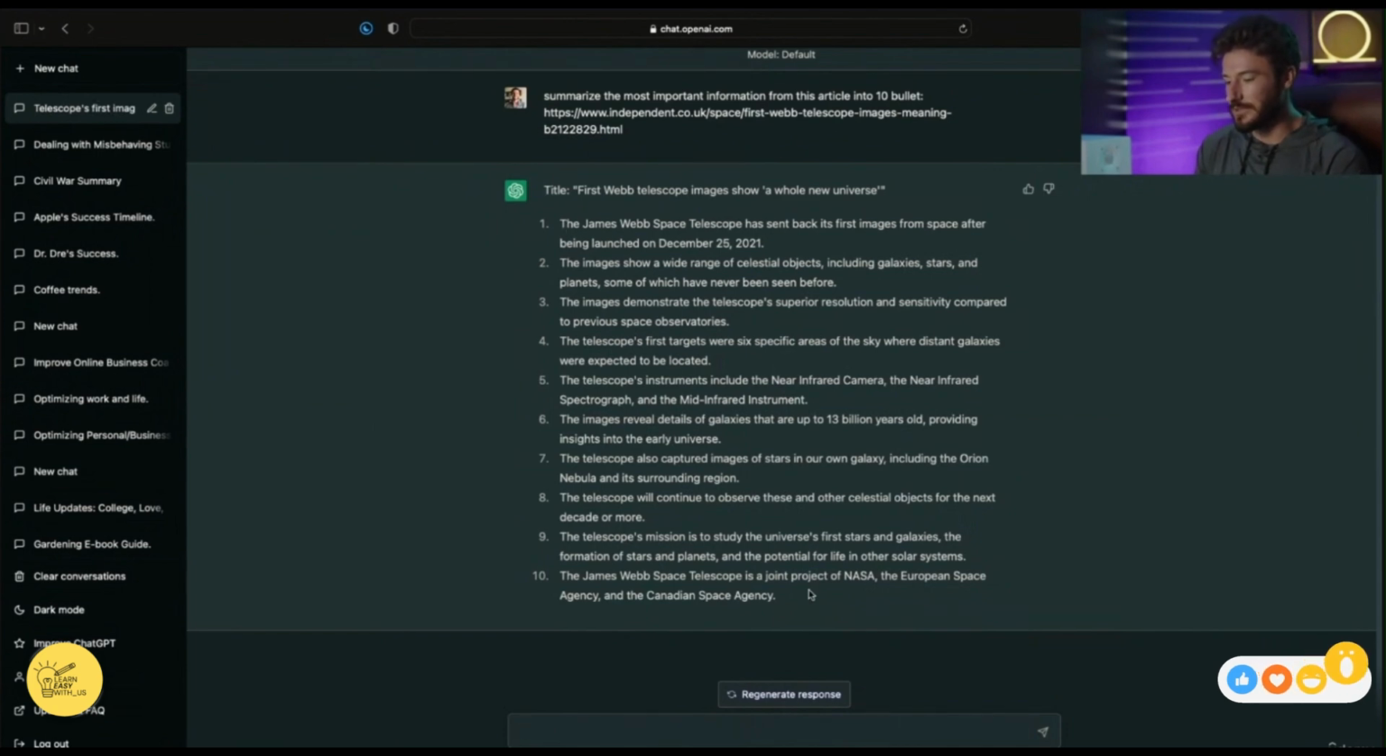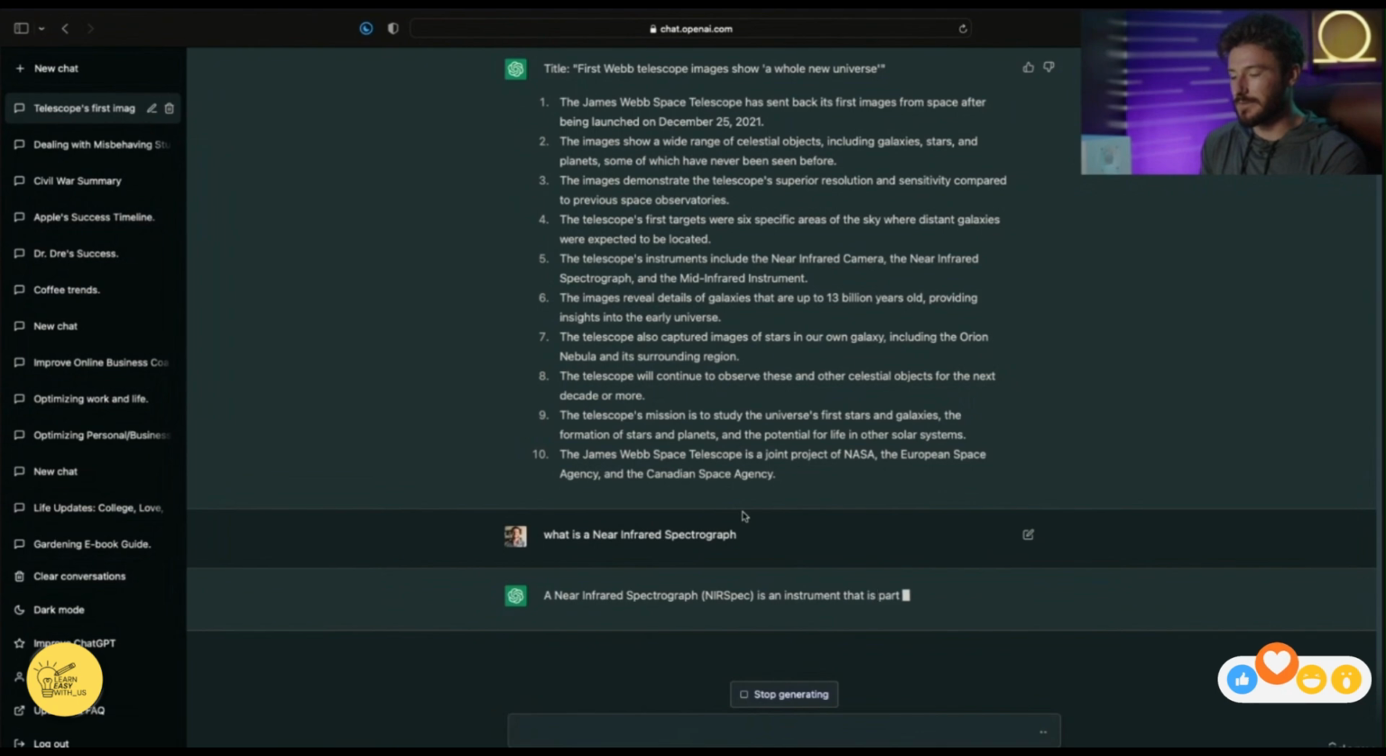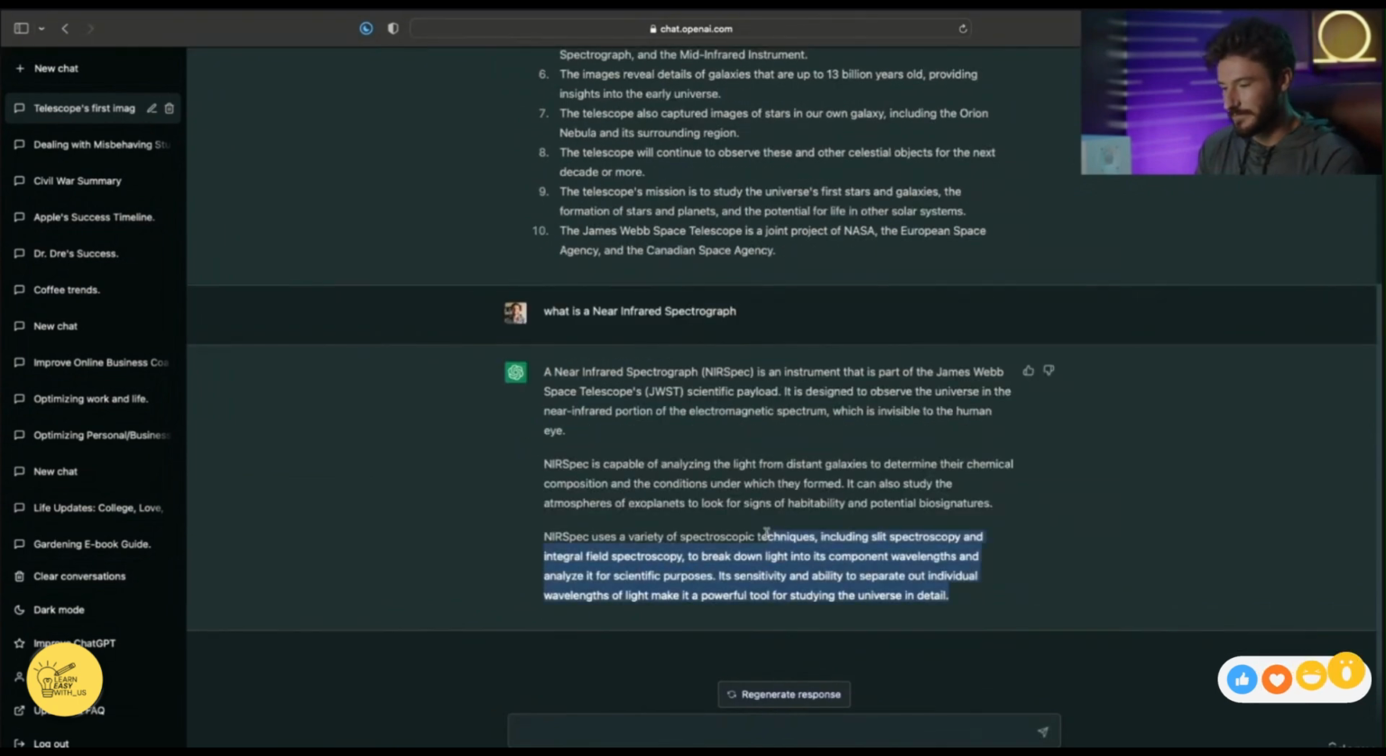We can generate a new response. We can open up and dive into further detail any of the specific points. And we can also ask ChatGPT to define whatever parts of this breakdown that we want. For example, what is a mid-infrared instrument? And what is a near-infrared spectrograph? If we want more elaboration on those things, we can copy them, put them into ChatGPT, and it's going to give us a breakdown. So there's our definition of a near-infrared spectrograph.